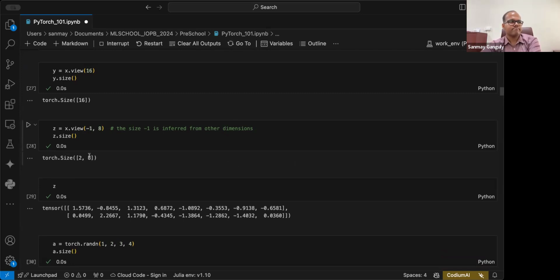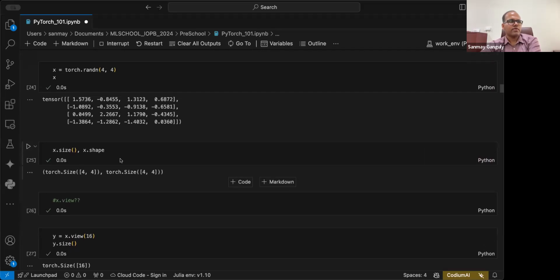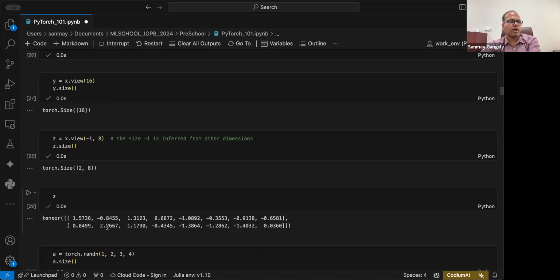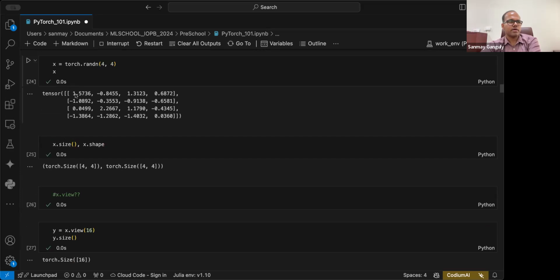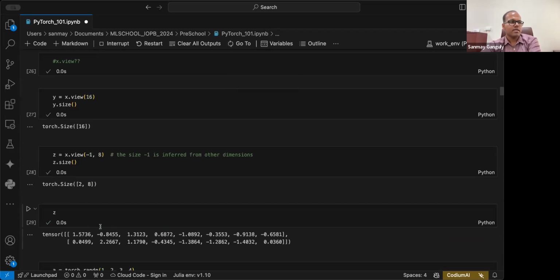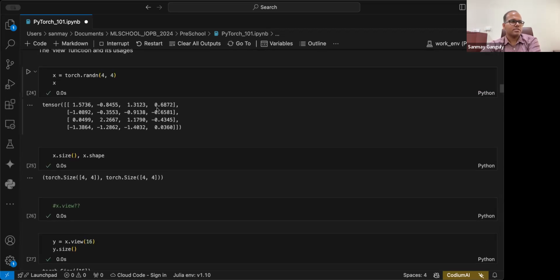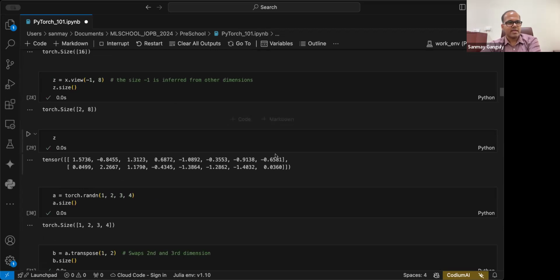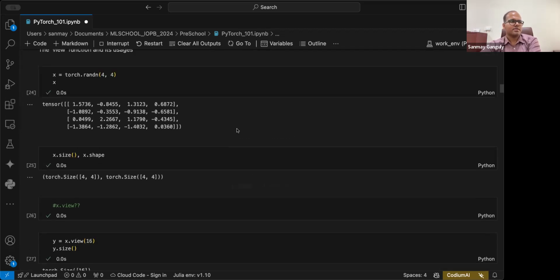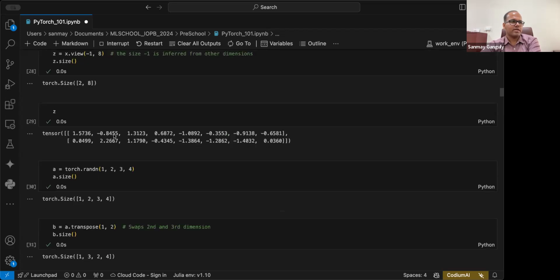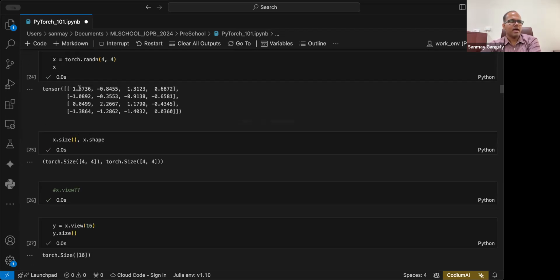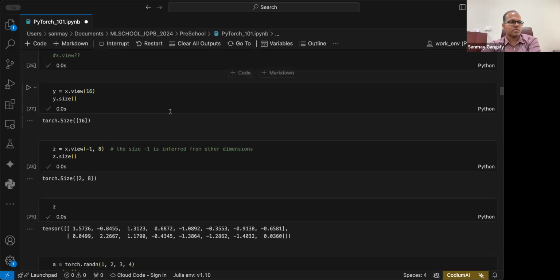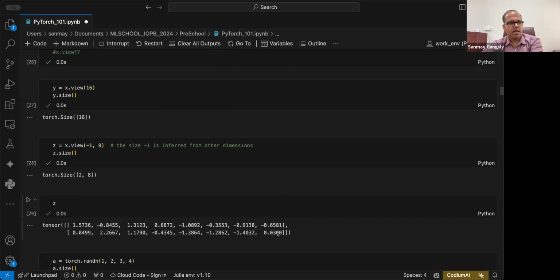Okay, so you can just print it, and you will see that whatever was here in this 4x4 has become 2,8. Let's look at the first element, 1.57 and so on. The same thing remains. The 8th element, which should be -0.6581, has come here, and then the 0.0499 has appeared here, and the last element 0.0360 has appeared here as the last element.